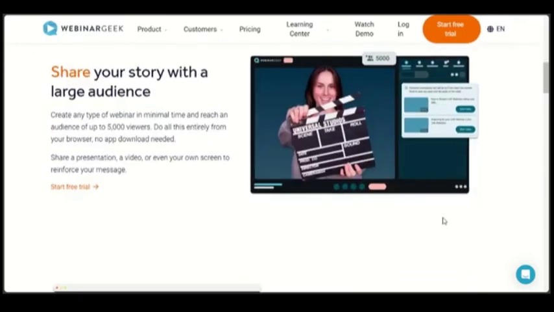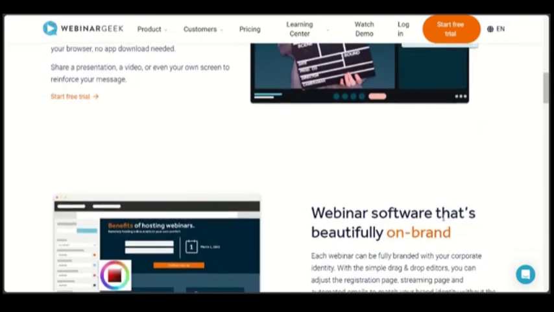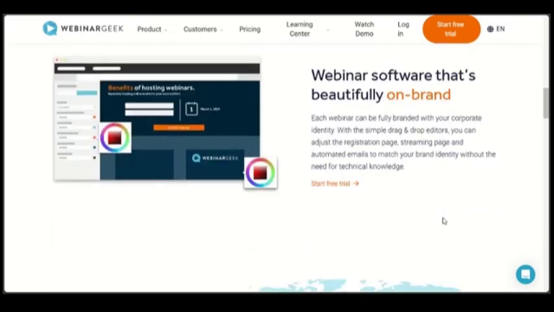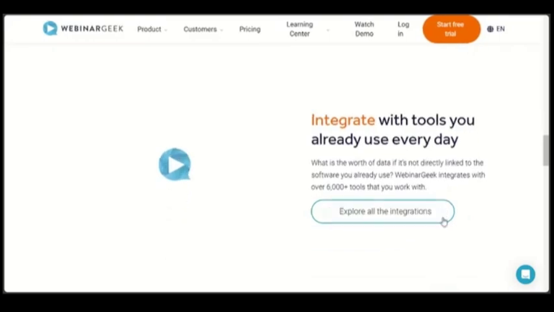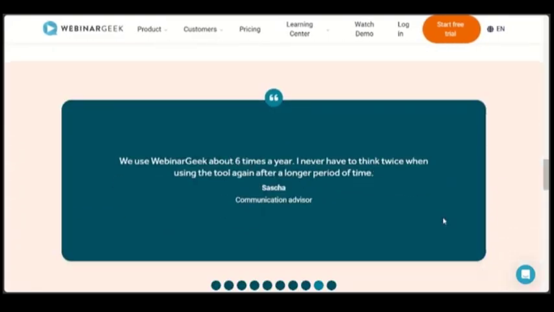So VSCO for your Instagram delusions, use it, while WebinarGeek is for your professional illusions. So use both to fake competence like a pro. So which fake reality do you need more?